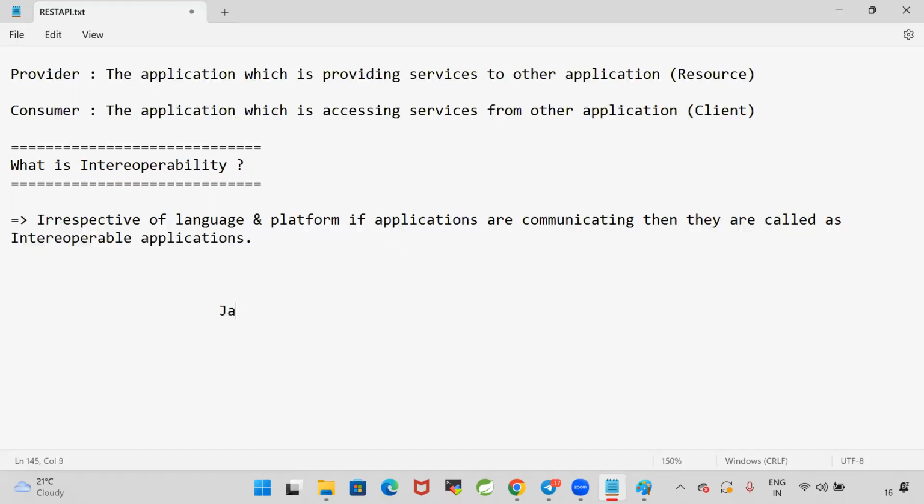So what is the meaning of interoperable application? Java application should be able to communicate with the Python, and the Python application should be able to communicate with the .NET. .NET application should be able to communicate with the PHP. PHP application should be able to communicate with the Java. So like this, if one technology project can communicate with another technology project, then those projects are called as interoperable projects.